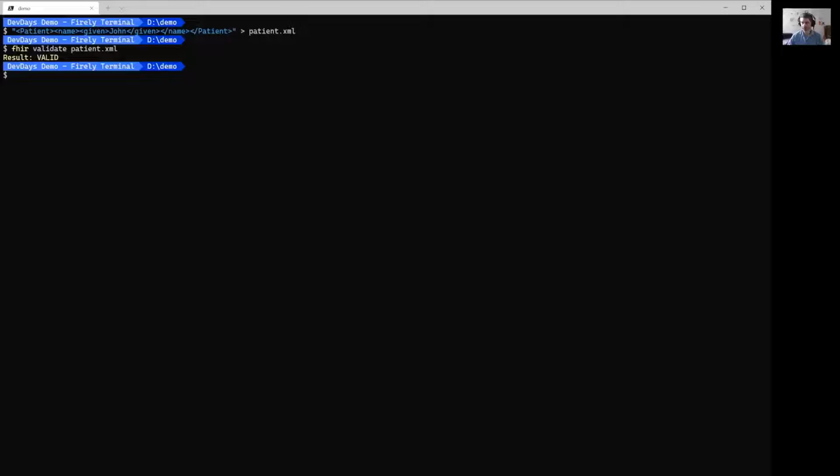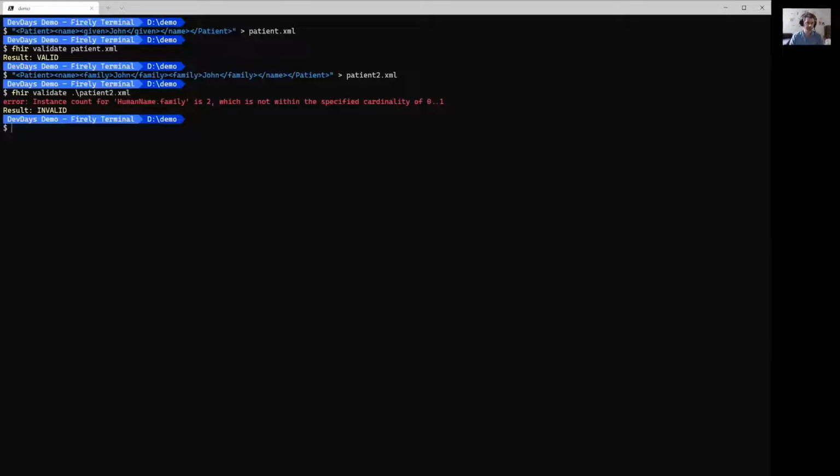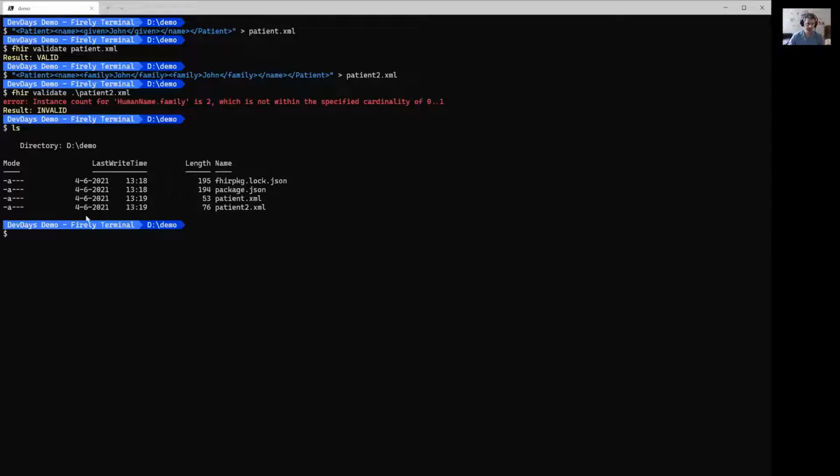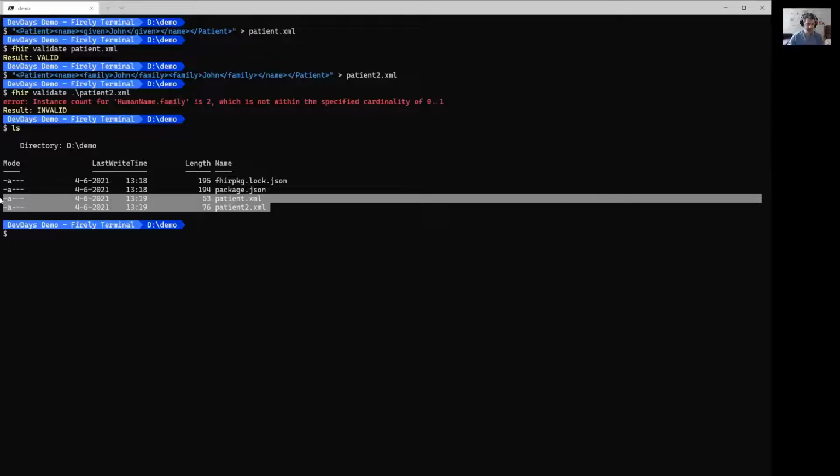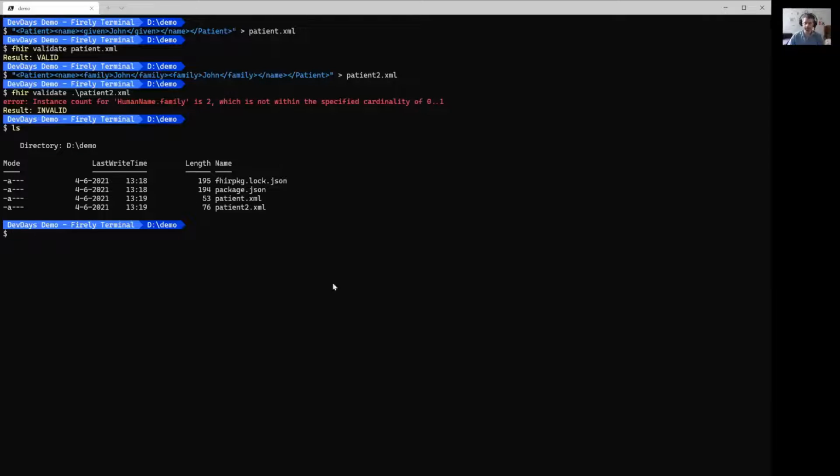So now let's create another patient, which is not valid, because we have given it two family names. And as you might know, a patient may only have one family name. So let's validate patient 2. And there you see you have an error. Those two patients are on disk, so you can just provide the file name behind validate.